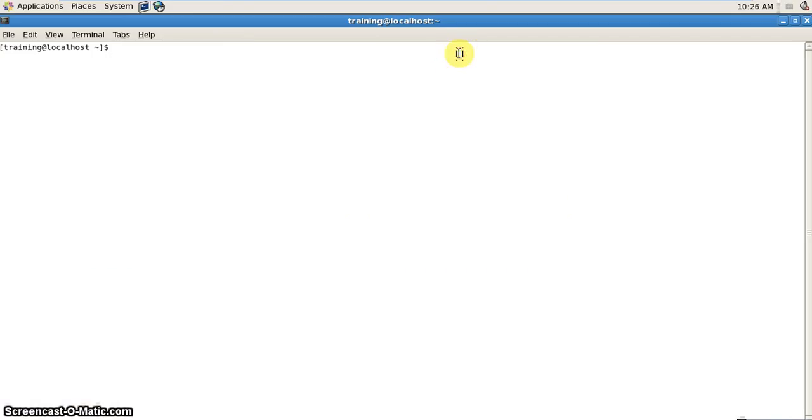Hi, welcome to the section on HDFS commands. In this section, we'll see how to operate each of the HDFS commands on the Hadoop distributed file system.